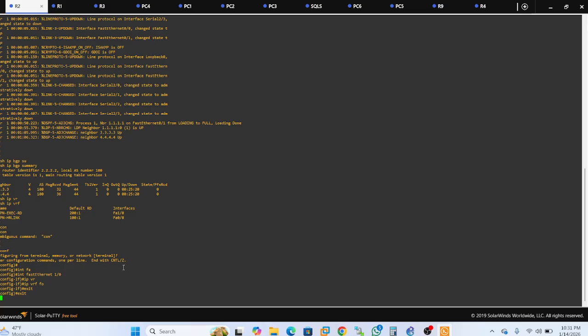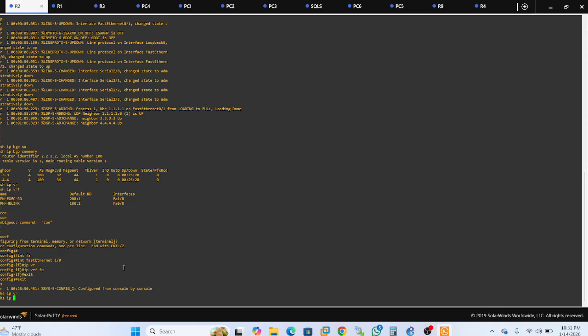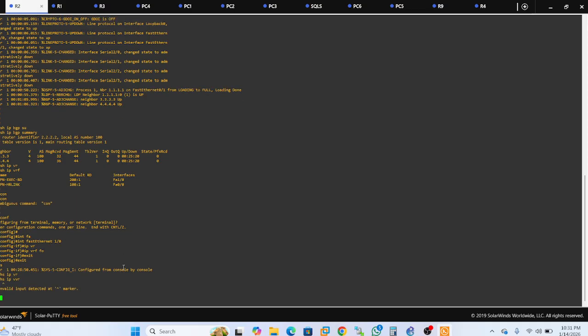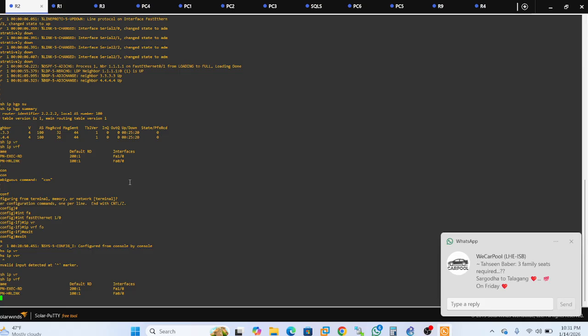So how do I check my VRF configuration? Show IP VRF. It will show my VRFs and the interfaces bound to the VRFs, and it will also show the route distinguisher. I have configured the RD values 200:1 and 100:1 for the two VRFs.